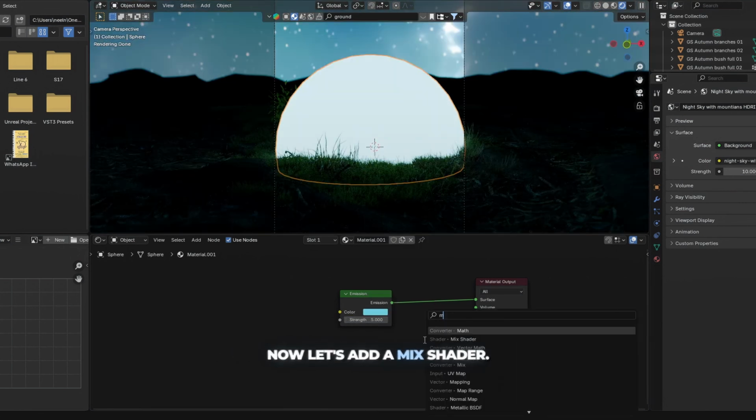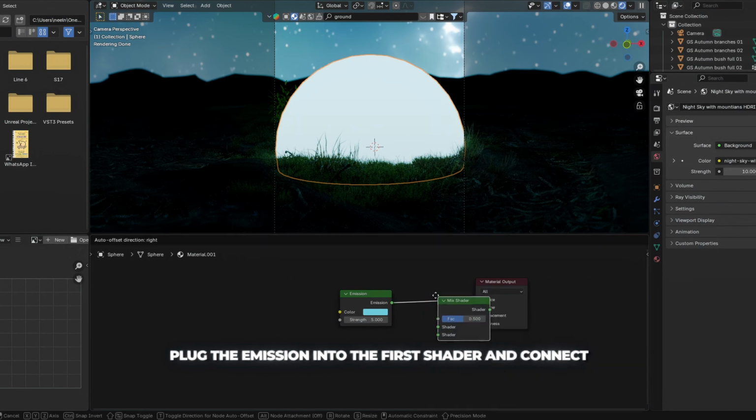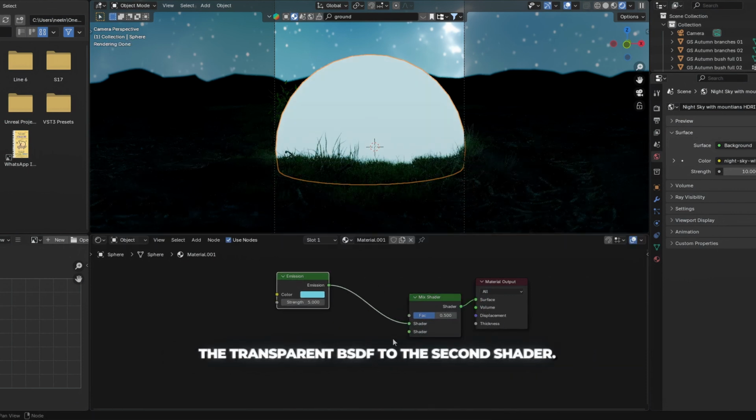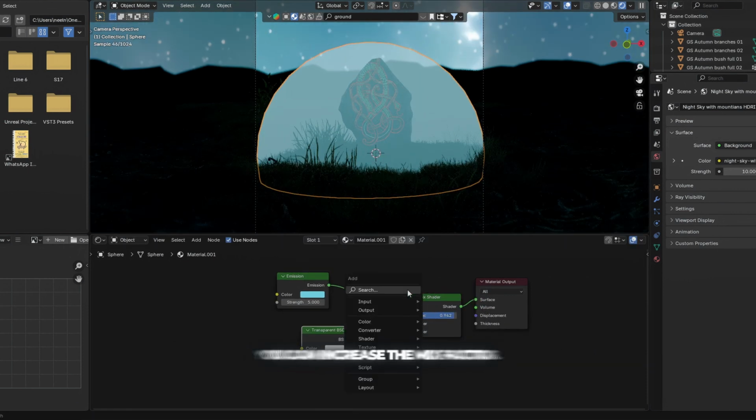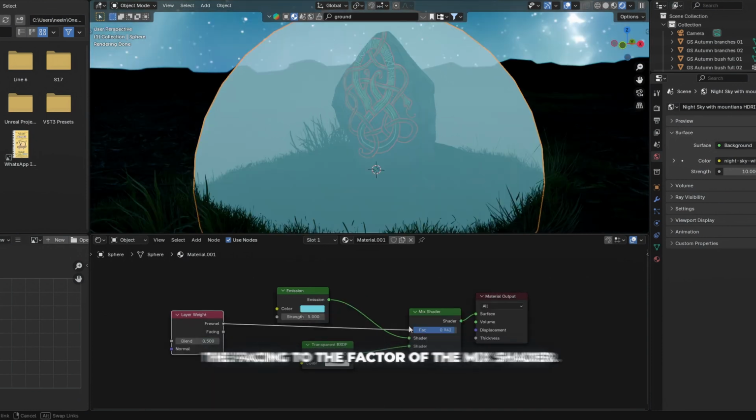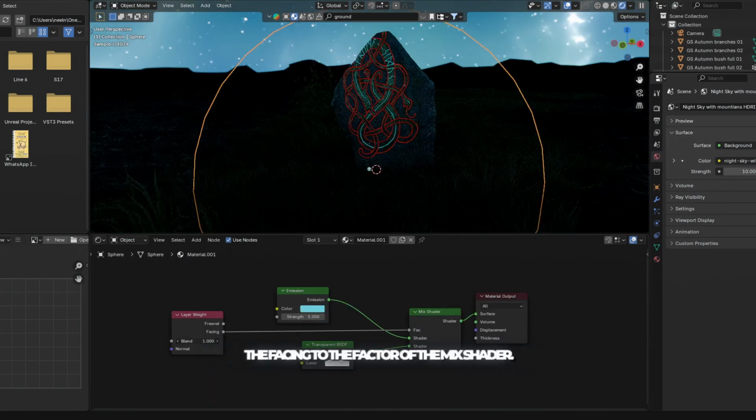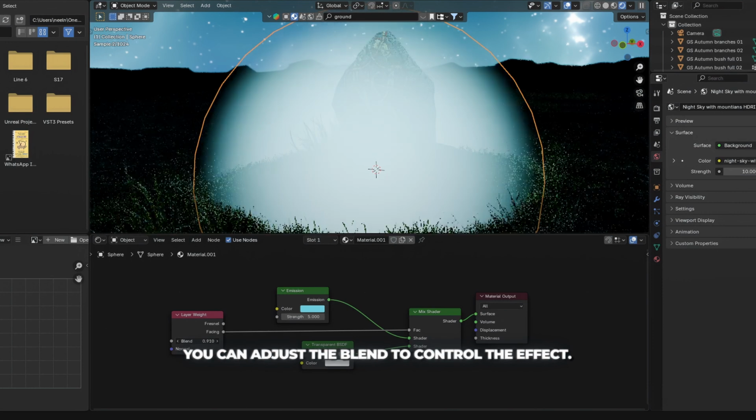Now let's add a mix shader. Plug the emission into the first shader and connect a transparent BSDF to the second shader. You can increase the mix factor. Now add a layer weight node and connect the facing to the factor of the mix shader. You can adjust the blend to control the effect.